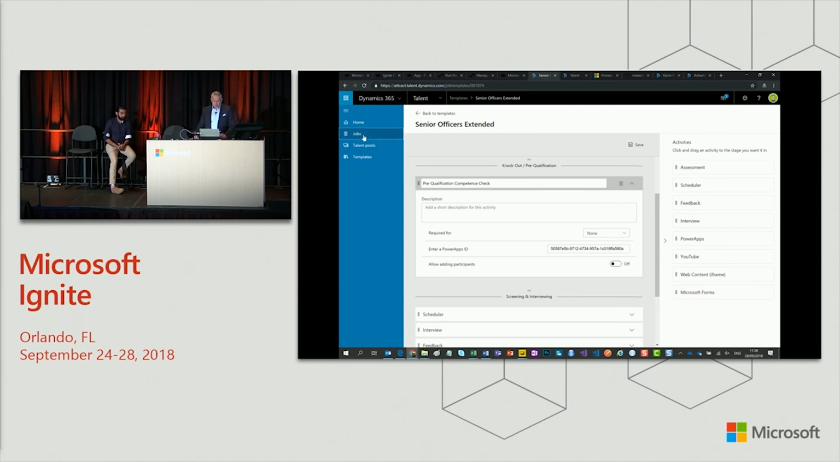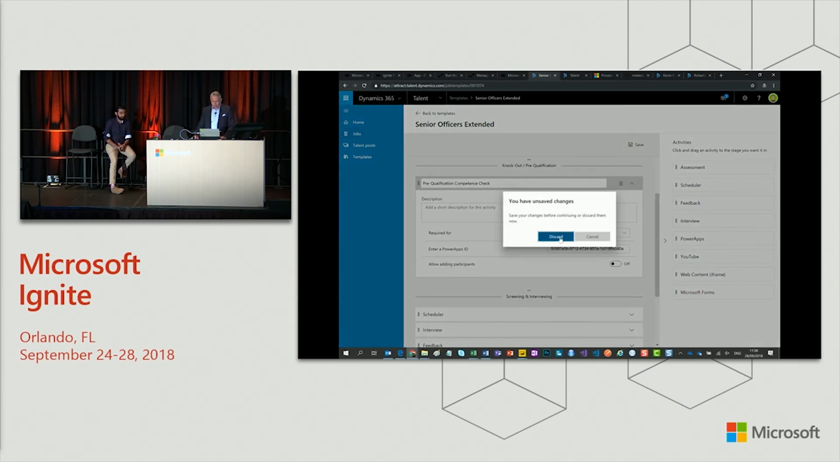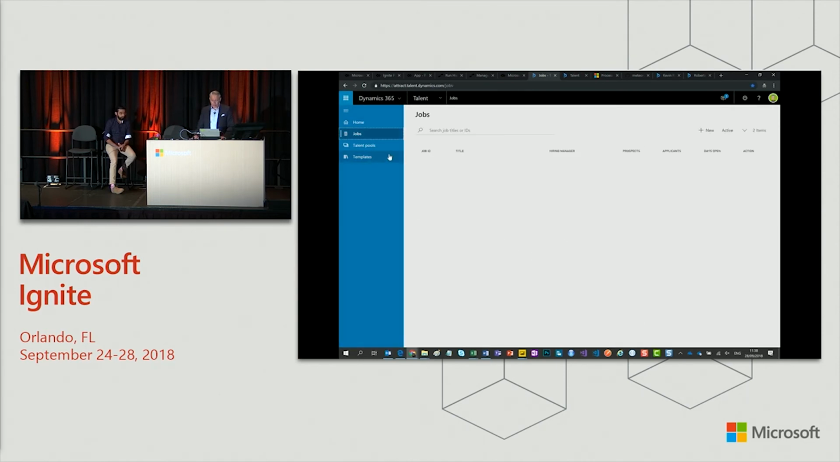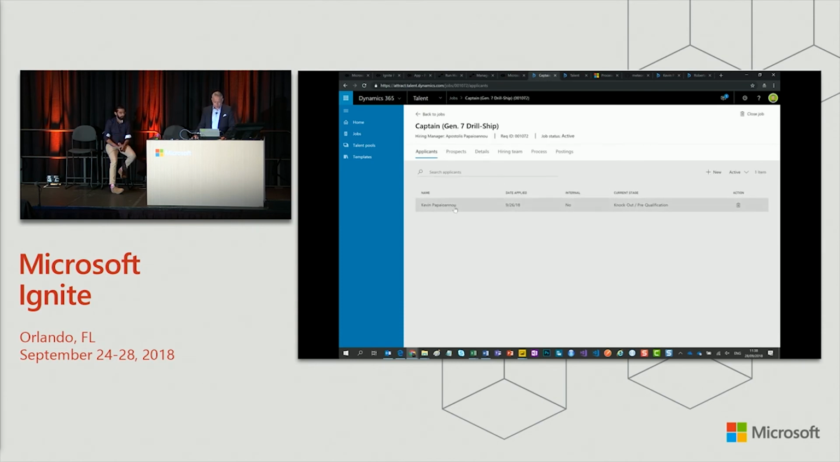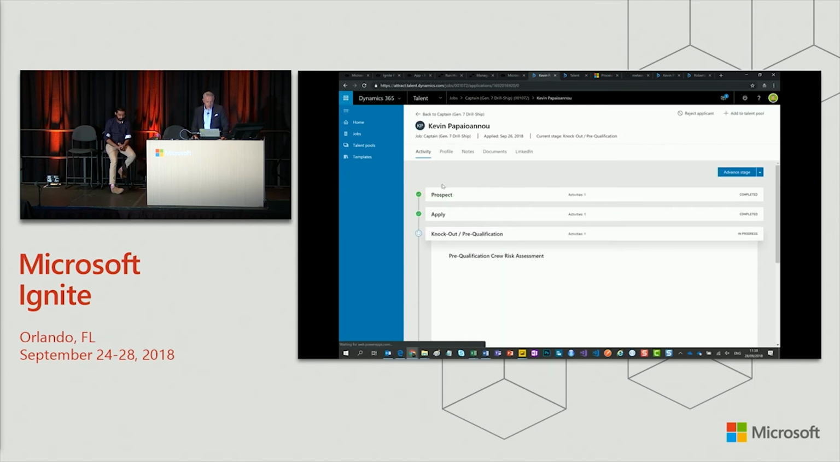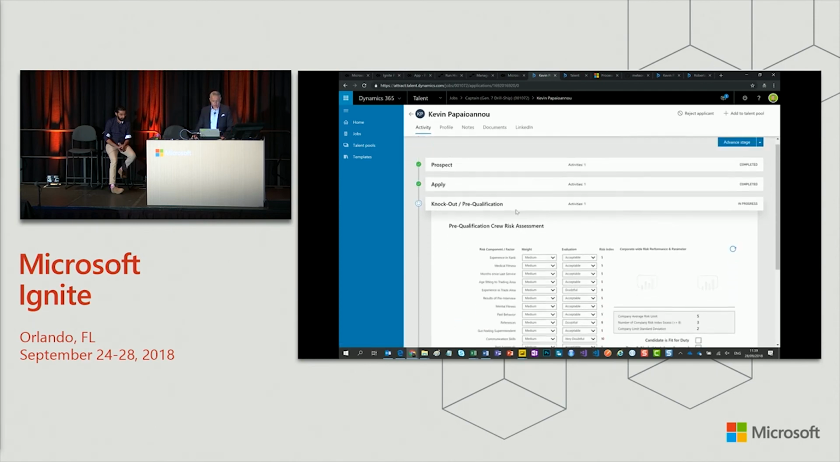Okay, so as I said, I have a job. I've defined my job template. I have a job which is called here Captain Generation 7 Drill Ships. If I put now, I have the application here from Kevin Papaioannou. So it has a prospect stage which has been completed, and an application stage. Of course, the person has required this.